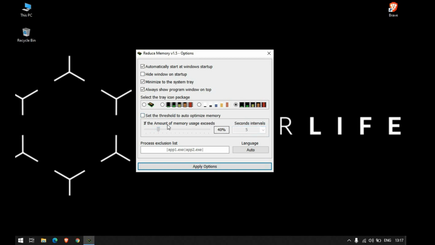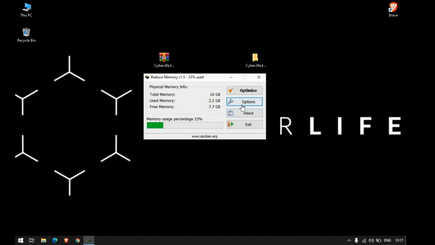You can see, if the amount of memory usage exceeds 40%, then when my RAM goes above 40%, it will automatically start optimizing my RAM, and the second interval is 5. After every 5 seconds, it will automatically optimize my RAM. So you have to click on apply to apply this setting, and you have to close this.